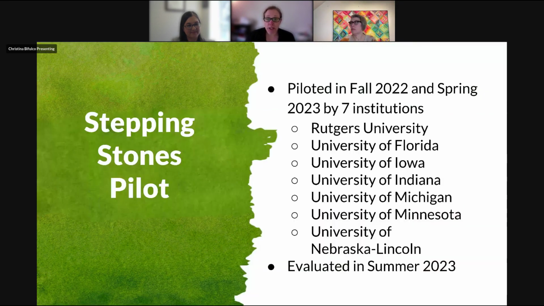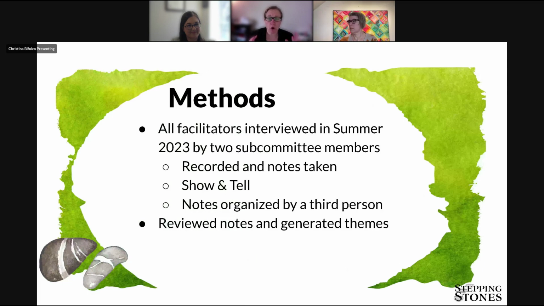The curriculum was piloted in fall 2022, and the majority of institutions actually used it in spring 2023, and it was used by 7 different institutions. We did the evaluation in the summer of 2023, and we used mostly qualitative methods for that evaluation. And we had a group of our subcommittee members who were engaged in thinking about what version 2 of the Stepping Stones curriculum was going to look like, but first really focusing on this evaluation.